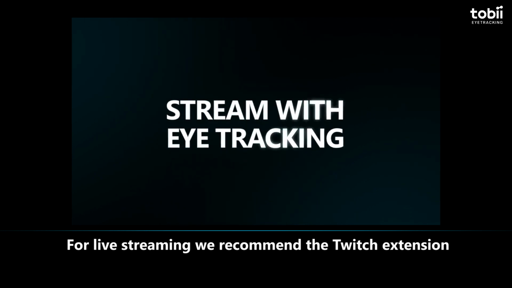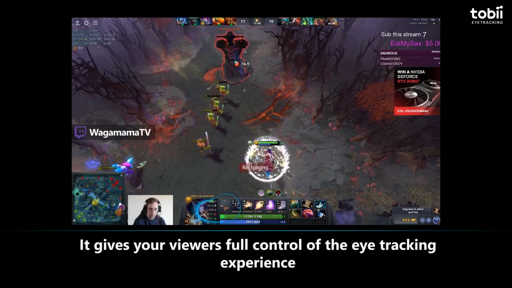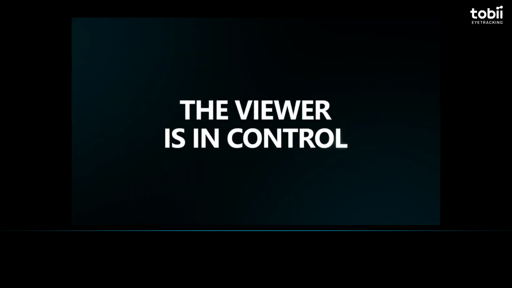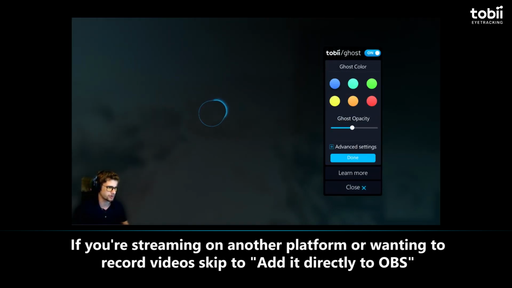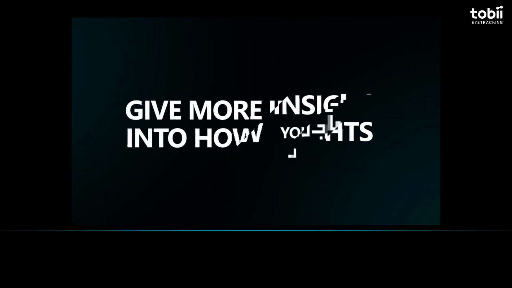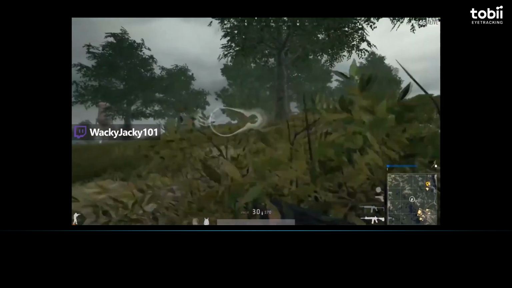For live streaming, we recommend the Twitch extension. It gives your viewers full control of the eye tracking experience. If you're streaming on another platform or wanting to record videos, skip to add it directly to OBS. The timestamp can be found in the description below.